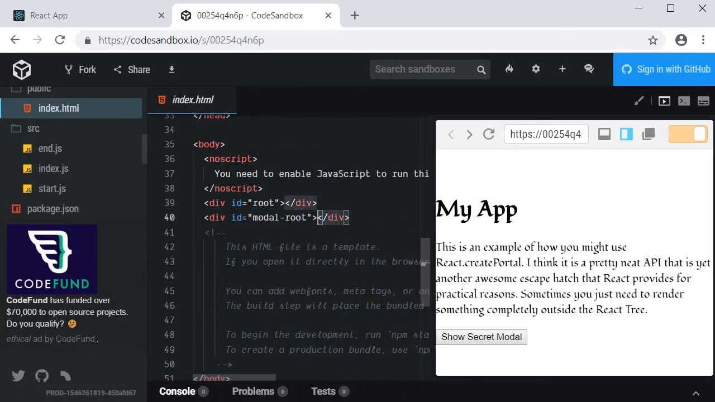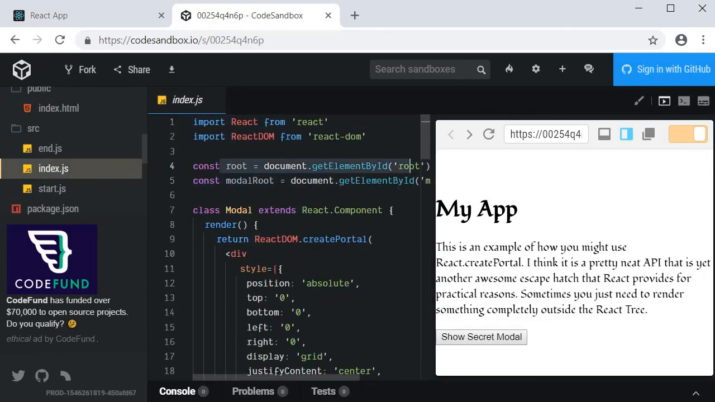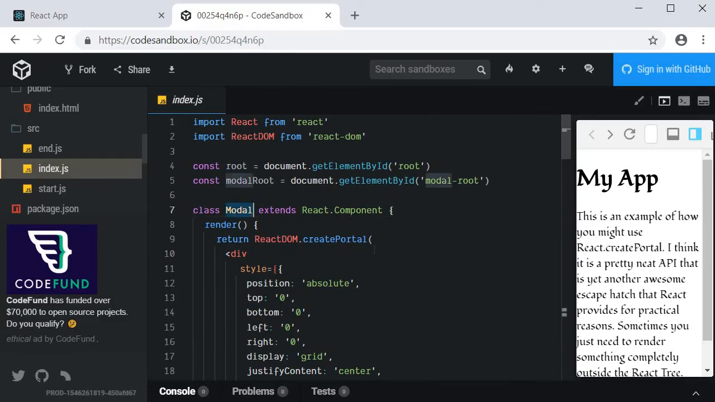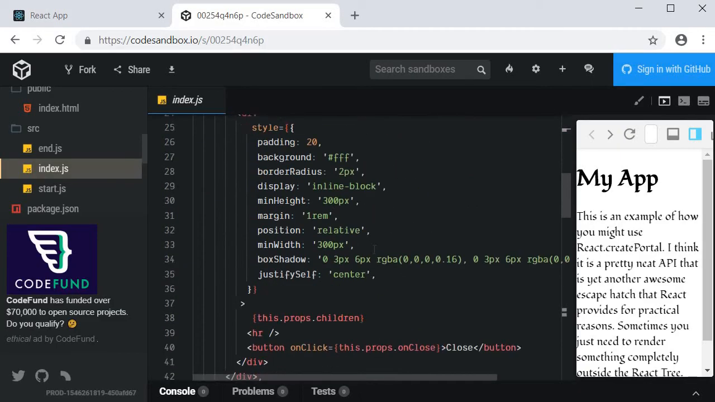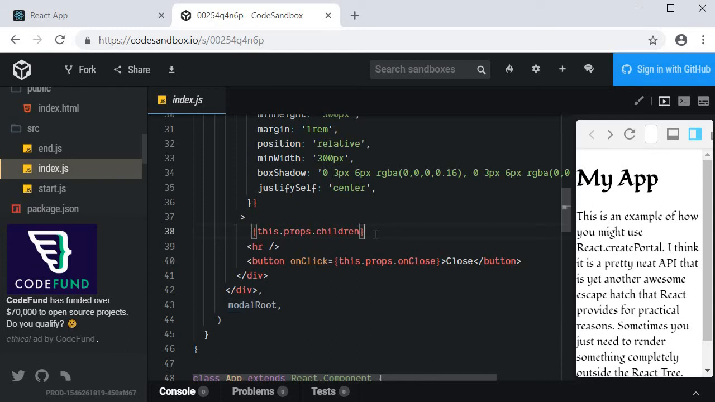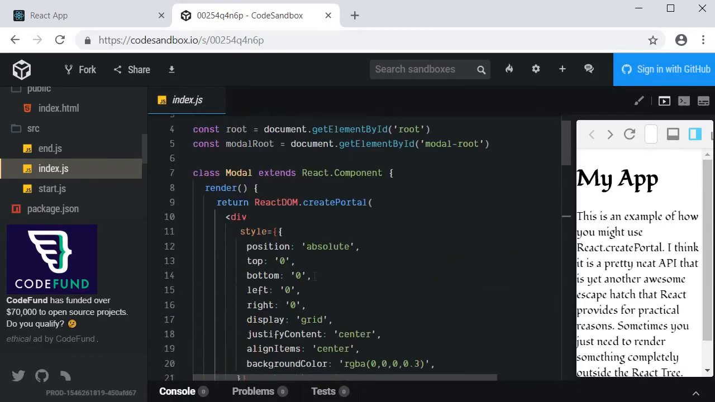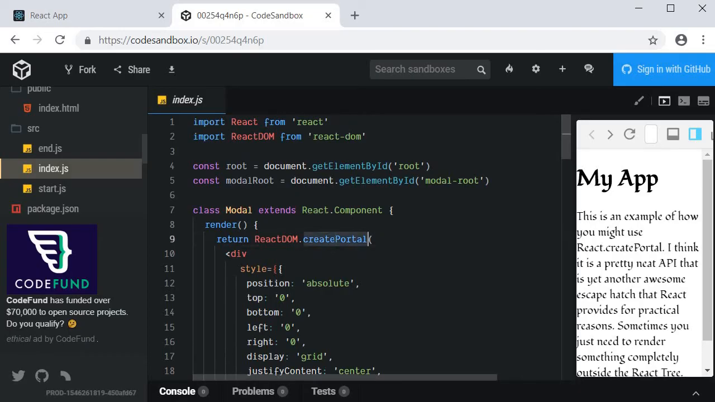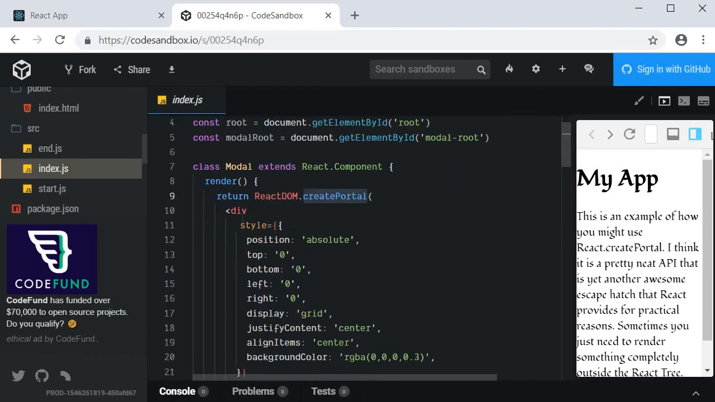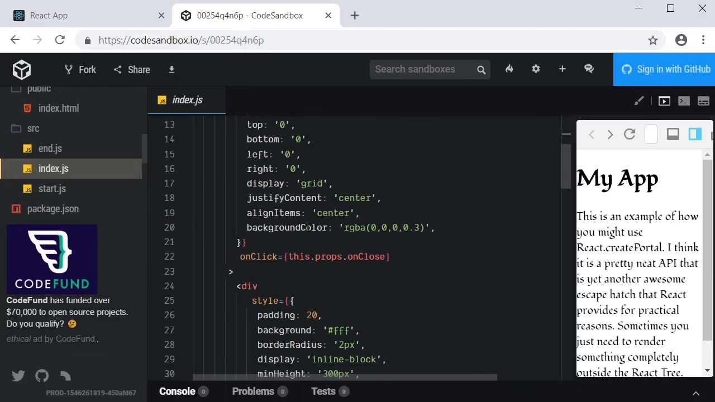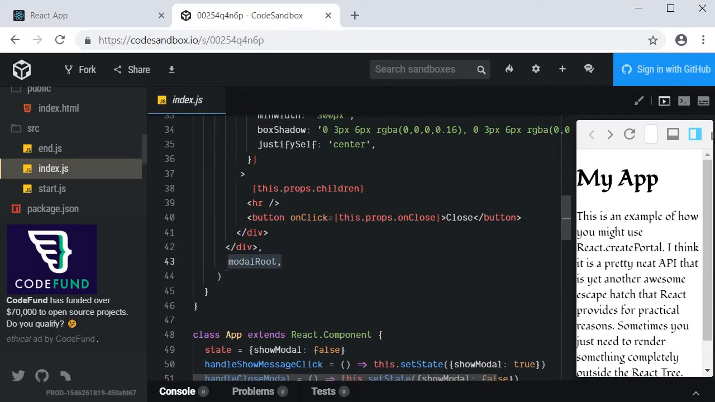You can see that we have two div tags, one with id equals root and the other with id modal-root. In index.js, we have a reference to both the elements. Next, we have a modal component. There is a bit of styling, and within the modal content, we display whatever is passed as children, and we have a button to close the modal. But the most important part is that we are using a portal. So we have ReactDOM.createPortal. The first parameter is the JSX, and the second parameter is the modal root DOM node.